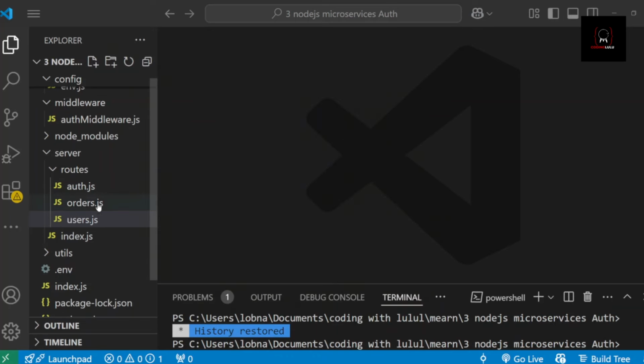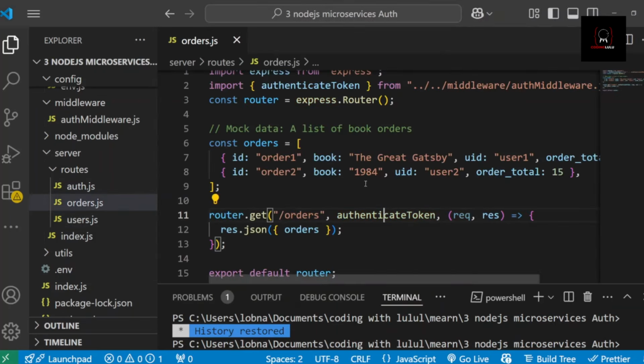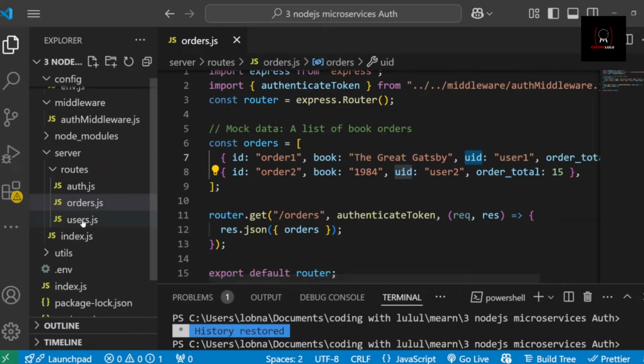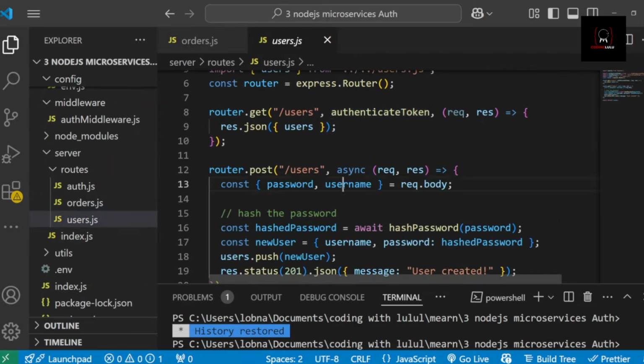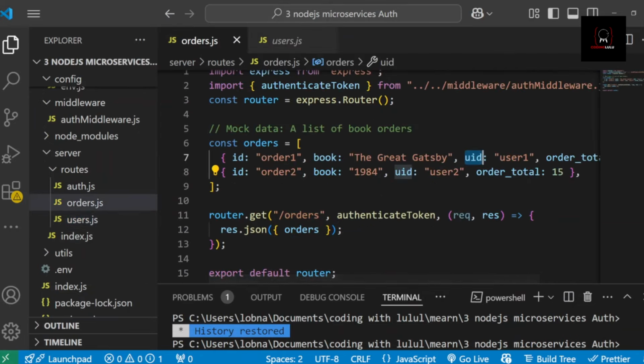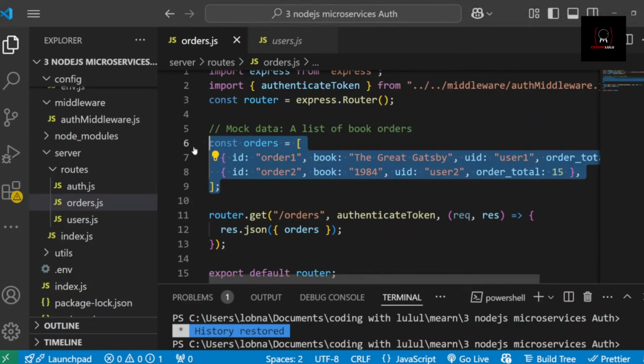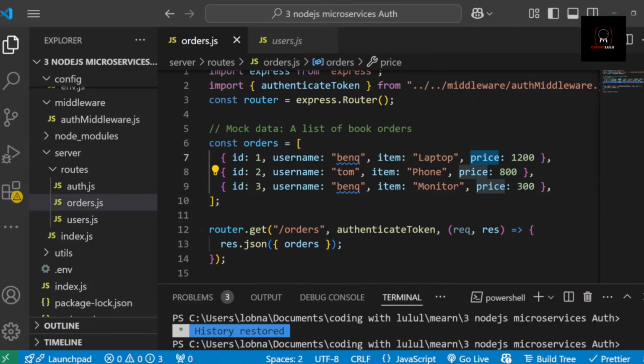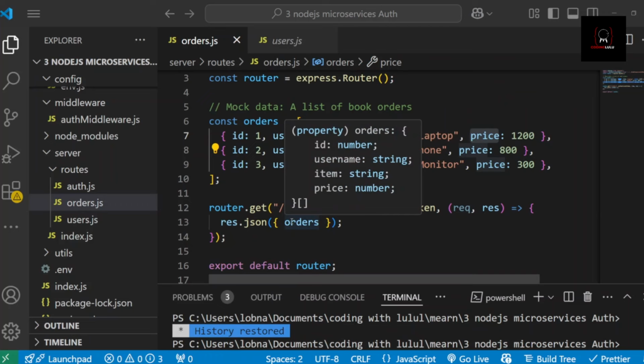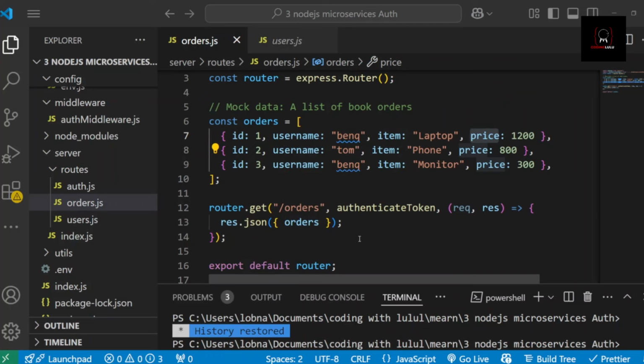First thing, we will go to our orders route, and I'll update the mock data. If you remember the last chapter, we are not using UID anymore. We are actually using the username field at the moment. Okay, so I'll change this and also make sure I have more data too. So I'll go and update this one. So each order has a unique ID, the username of the customer, the item they purchased, and also the price.